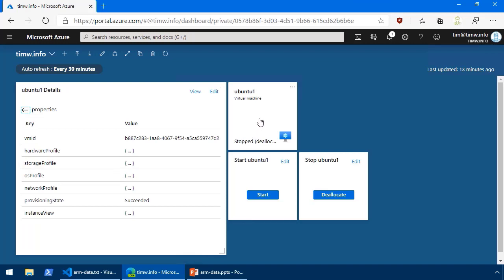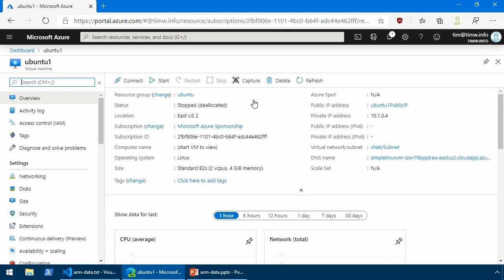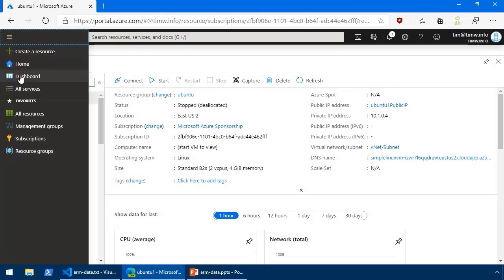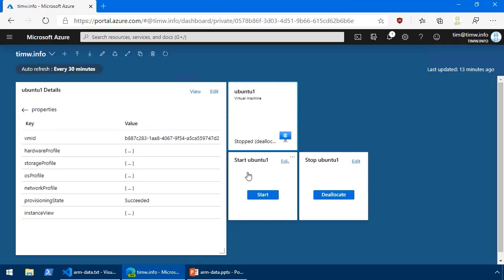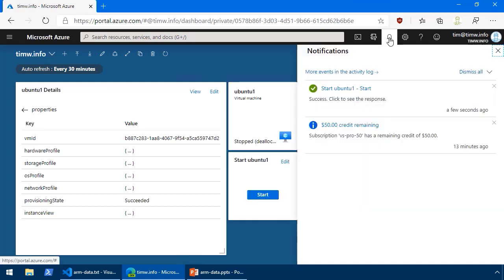Also, you see on the right, we've got a tile that just shows the runtime state of the VM. You can see that my Ubuntu One VM is stopped and deallocated. And if we click the tile, we can go directly to the Ubuntu virtual machine blade, as we see here. Now let's come back to the dashboard. And then finally, you see I have two action buttons that'll either start or stop and deallocate that virtual machine. Let me click Start. And if we come up into the notification area, we can see that that command succeeded.